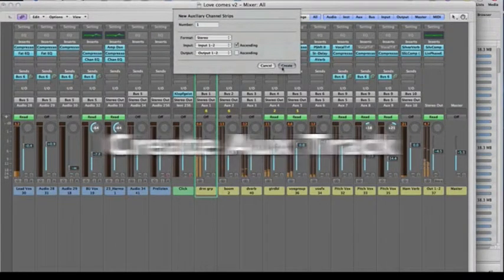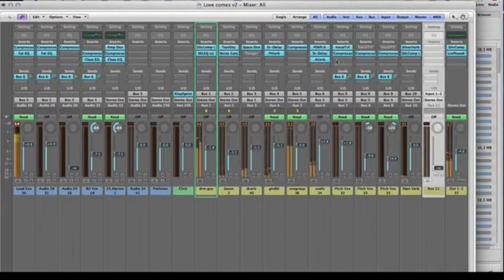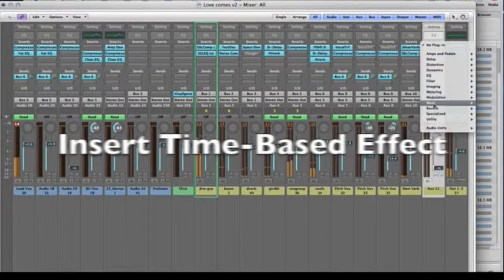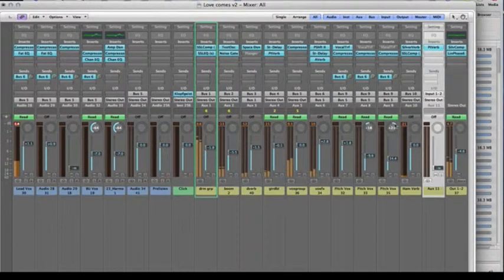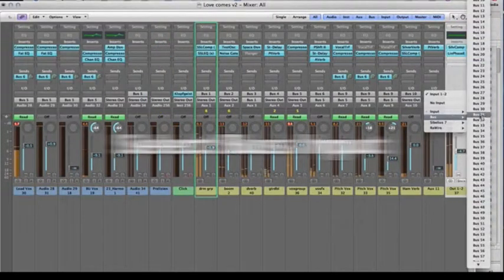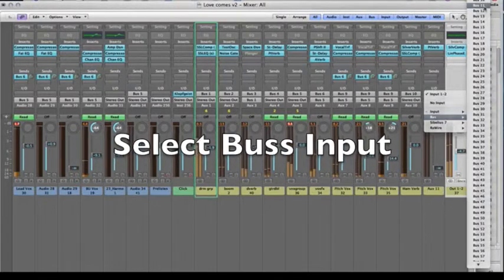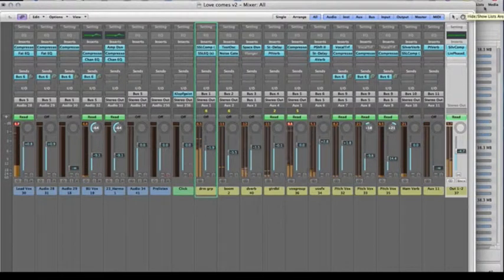We begin by creating a stereo aux track in our session. Then we insert a time-based effect on that track. Let's use a reverb for ambience. Next, we select which bus is going to feed that effect, which is the input for that aux track. Let's use bus 11.